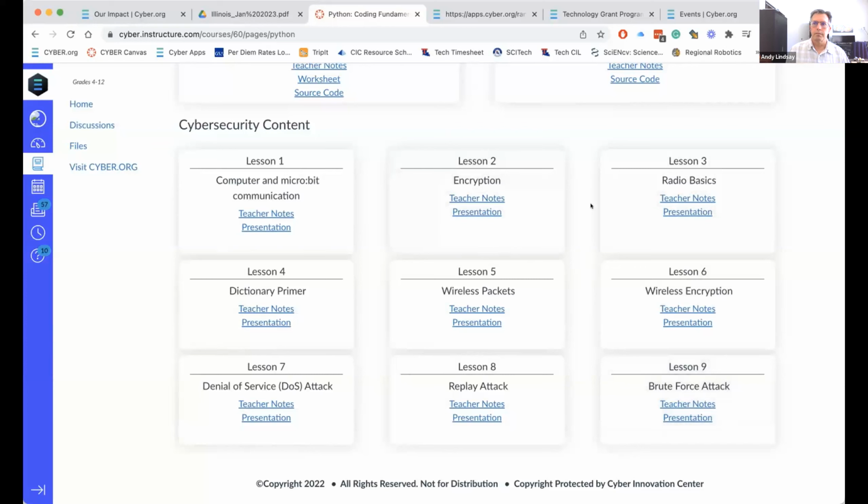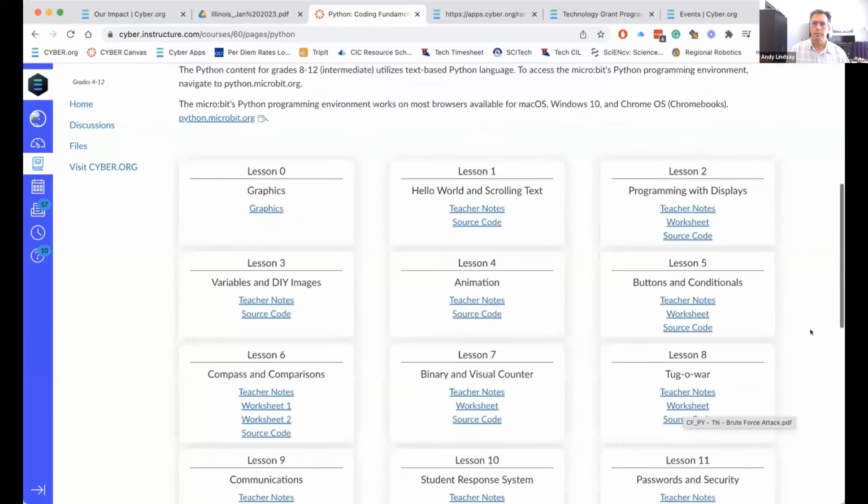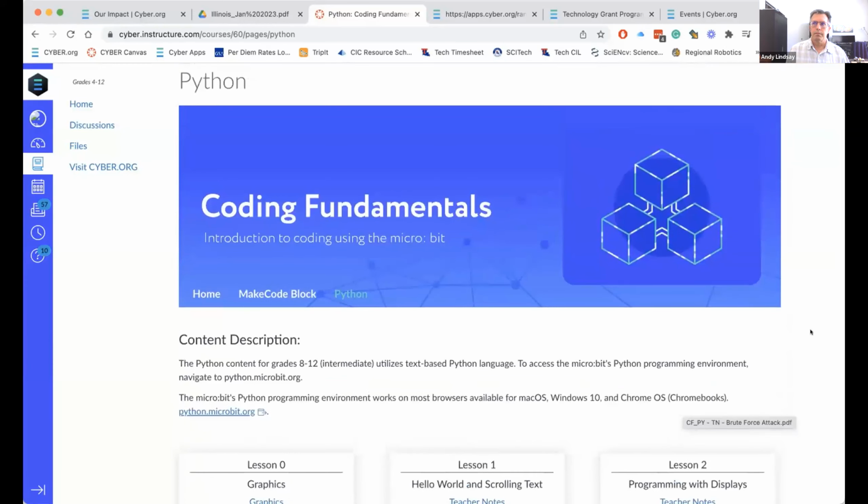Our content is more designed for that sage on the stage, right? This is kind of teacher-led content. We've got a PowerPoint presentation and notes for the teacher to lead students through a lot of the same learning that's happening on the learn.parallax.com site. So similar content, kind of two different approaches to the instruction.